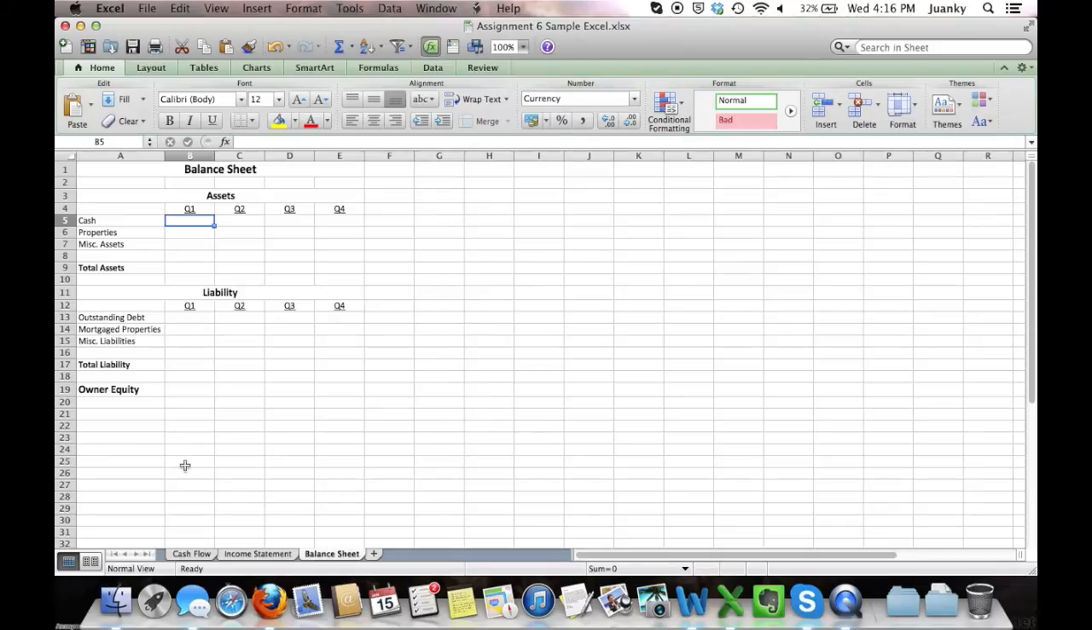Statement number 3 is the balance sheet. And on this sheet, you're going to be looking at your assets and liabilities just like you learned in class on the first day of this week. So here we have another series of sections. The first asset, as always, is cash.